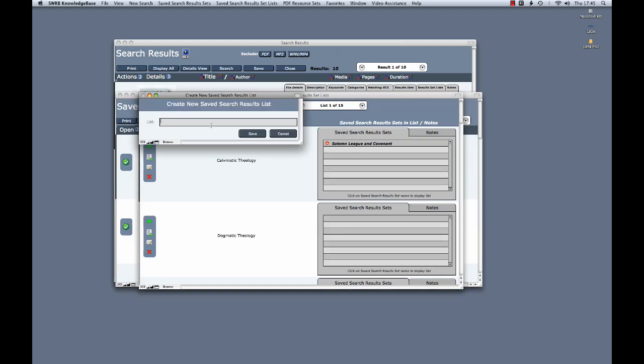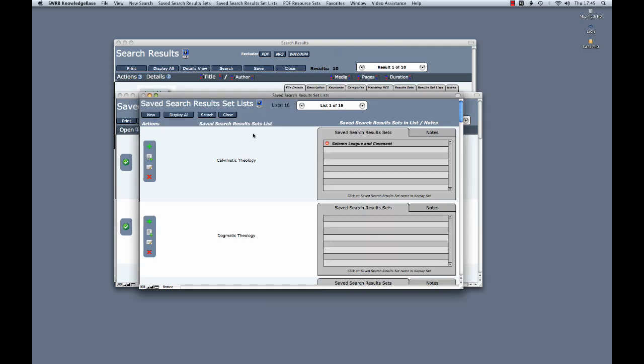give the list a name, and in this case we'll make it Scottish Puritan Divines. Save it. It's now been added to the list. Scroll down.